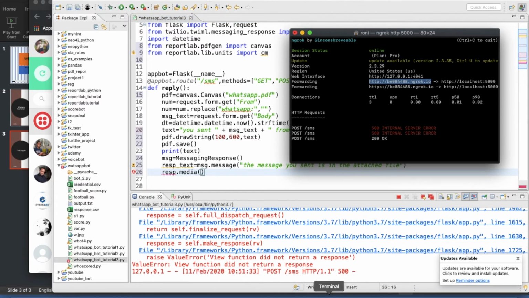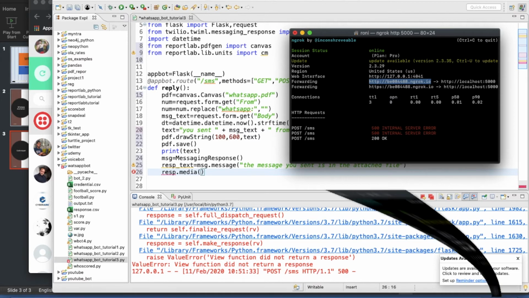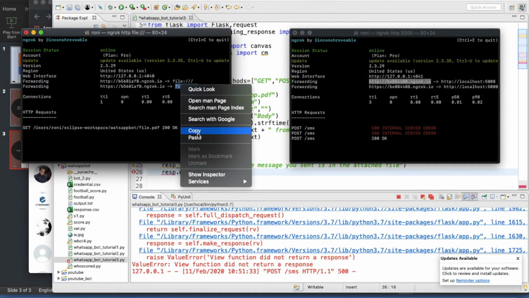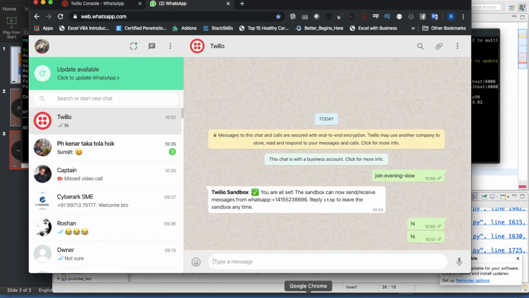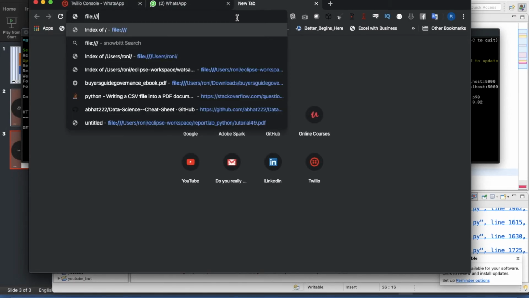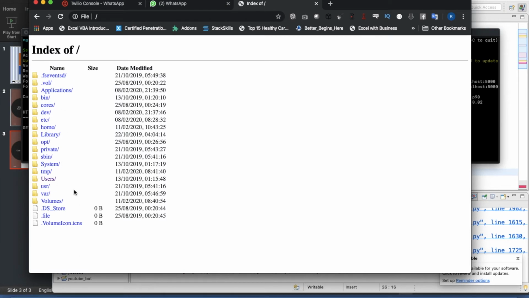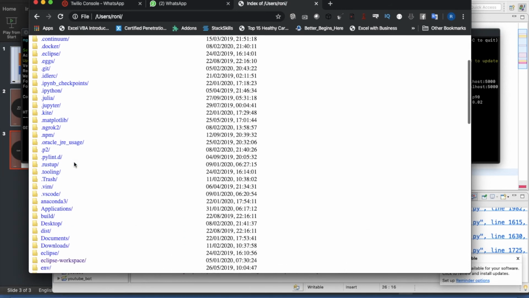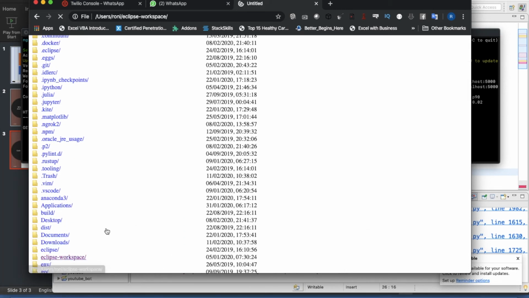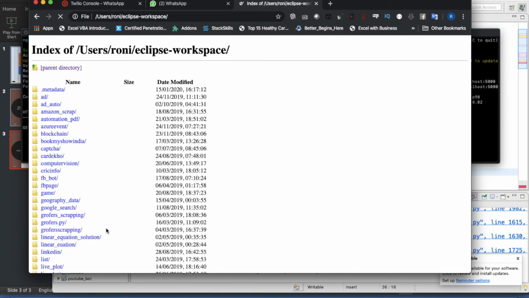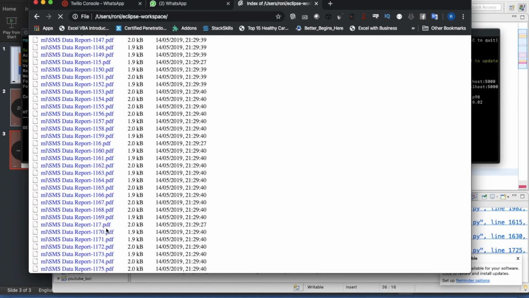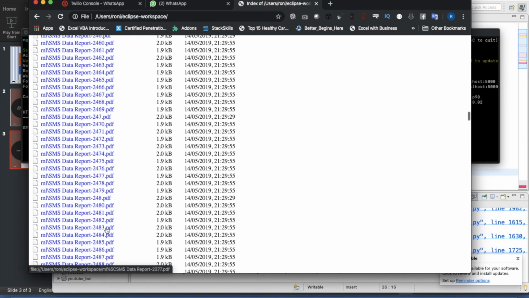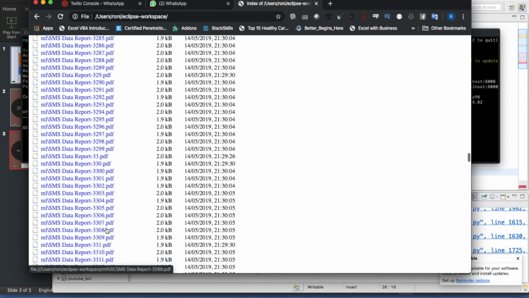So this is for localhost and this is for file. So what does it mean? Let me show you guys. File means if you write file here, you'll be able to access your directory. So our directory is users, inside that Ronnie, and inside that you need to find Eclipse workspace, and inside that you need to find WhatsApp. So if you go down, it will be there somewhere.